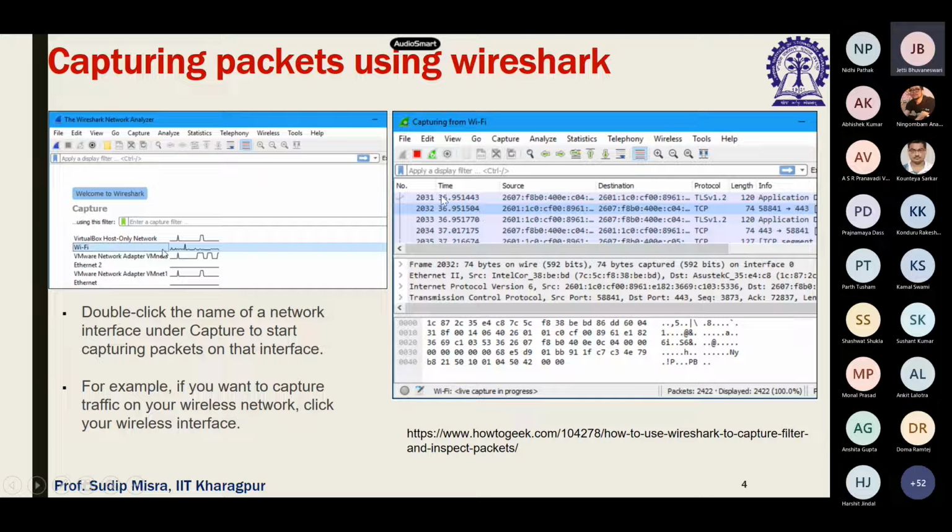So the moment you start this packet sniffing tool, remember one thing: the time counter starts from 0. So let us say after 36.951504 seconds, this packet was received. Now what is the source address, from where it came, the destination address, the protocol to which it belongs, the length of the packet, and so on.